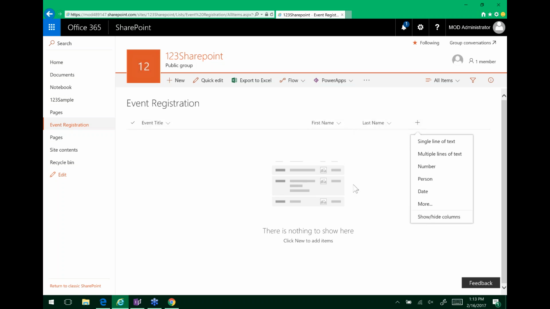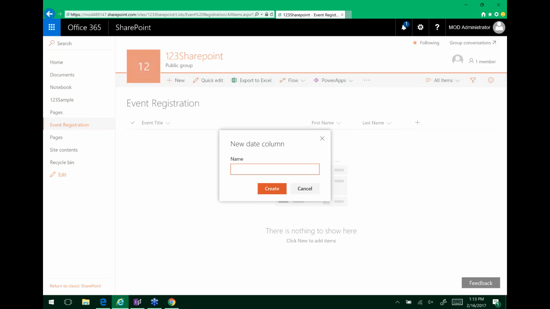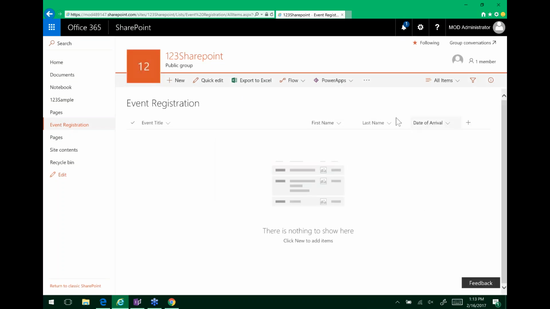The last thing I might say is date of arrival, right? So I'm going to add a date here, and it's going to be date of arrival. I'll hit create. All right, so I've got a couple of different fields here that I built inside of this form, very basic event registration.